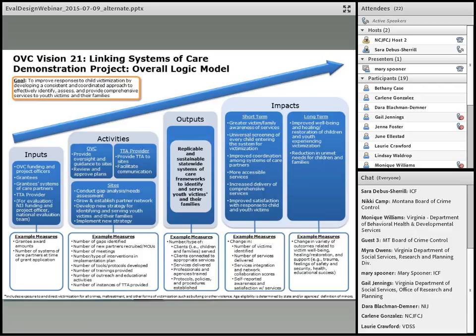And we've split up the project activities into 3 pieces here. So for OVC, providing oversight and guidance to the sites, reviewing and approving plans. For the TTA provider, providing the TTA and facilitating communication. And then for the sites, conducting the gap analysis needs assessment, growing and establishing their partner network, developing a new service delivery strategy, and then implementing that strategy. And obviously this is very high level. There are many other activities involved for all these groups, but this particular logic model is really looking at the demonstration as a whole from more of the national level. So it's pretty big picture.